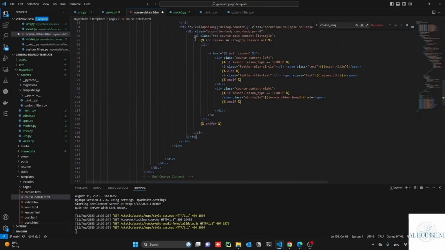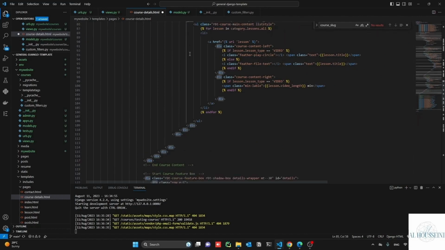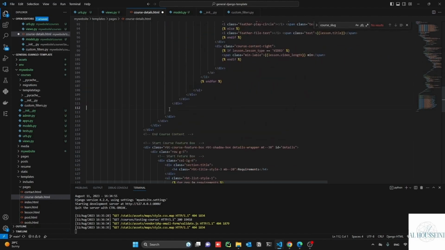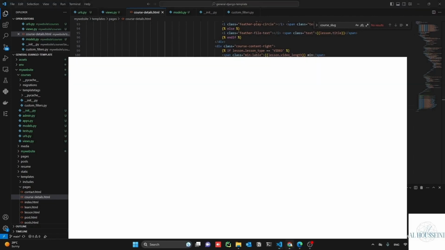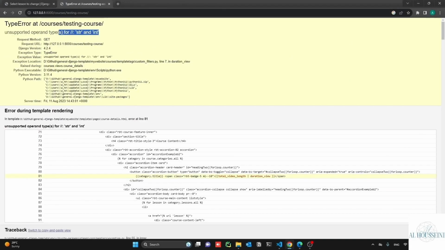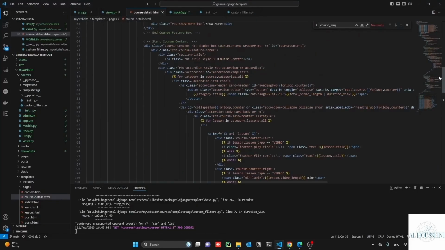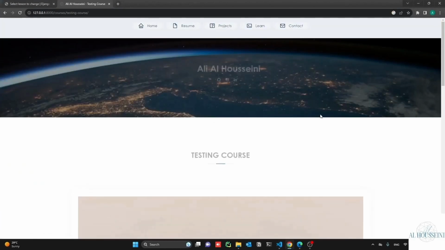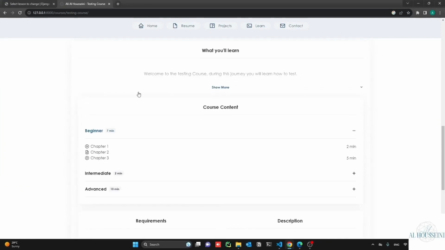Okay, now we are in this section. We finished this section. I think we finished everything. The last thing is just to close this loop, so it is endfor. Now let's test the results. So I will refresh the page and we have an error, unsupported operand in this case. Okay, total video length, because it should be category. Save again and refresh. Here we go.